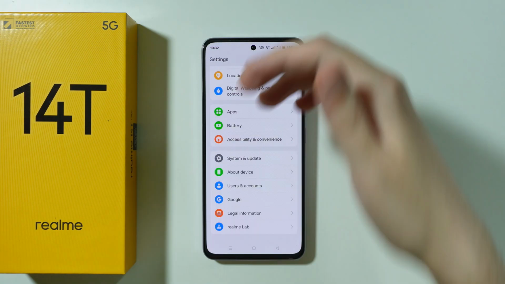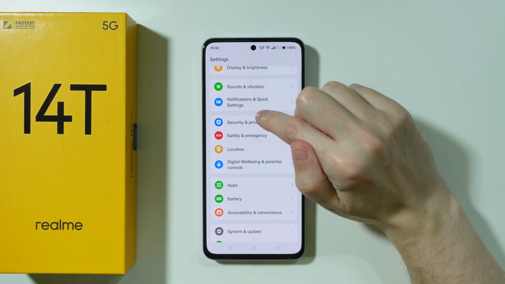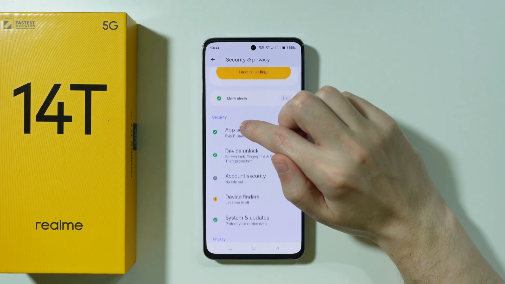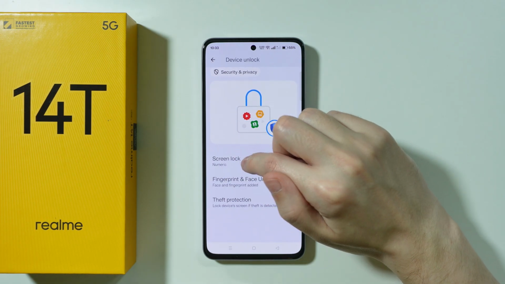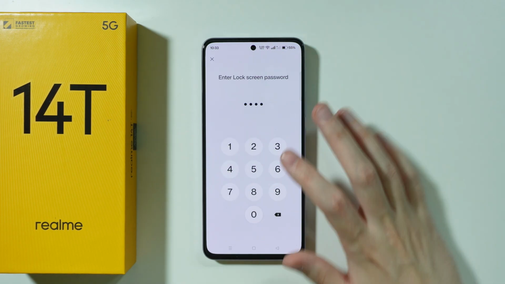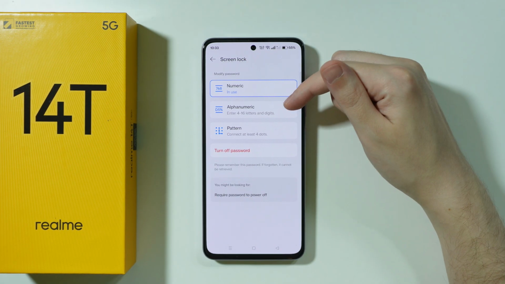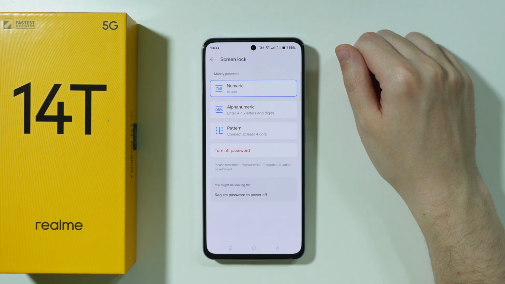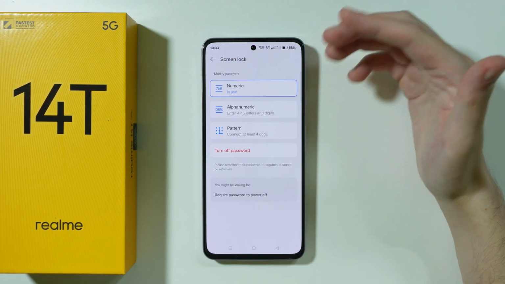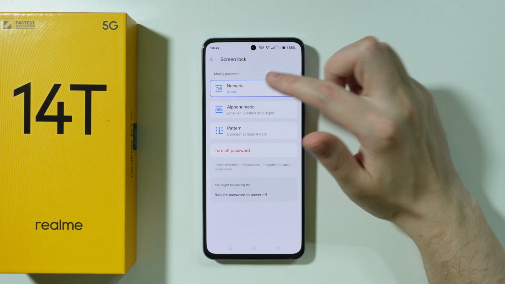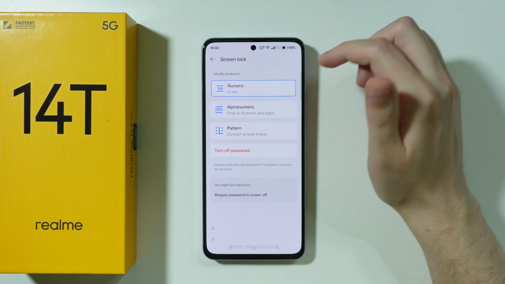Now, another thing is of course security measures. So in the settings, search for security and privacy. And the first thing that we can do is go to device unlock, and you can set up the screen lock. I have it already set up, but of course in your case you can go here and choose the password type that you wish to use. If you plan on using biometrics, then you still need to have the screen lock first, so it is of course recommended to have one. So go to the screen lock settings and choose the password type that you wish to use.